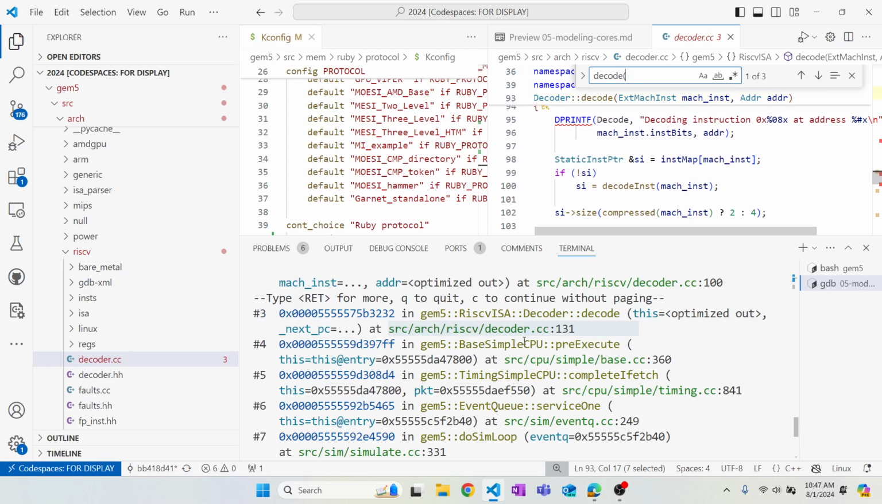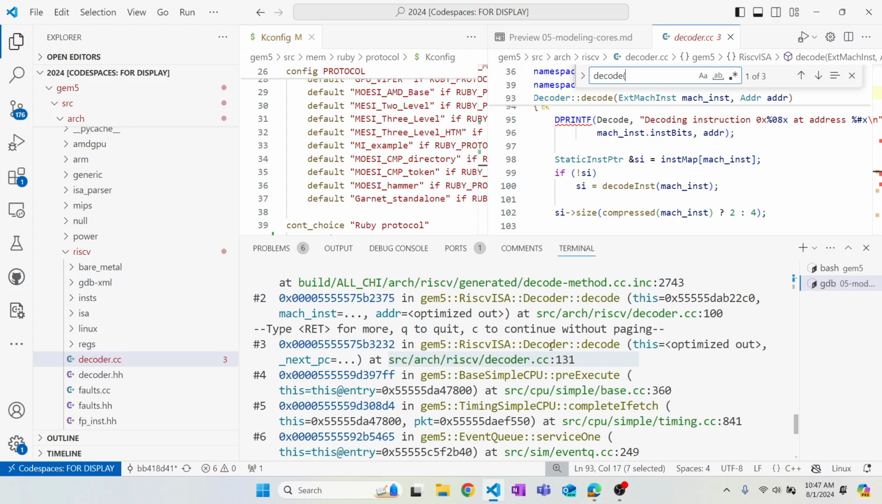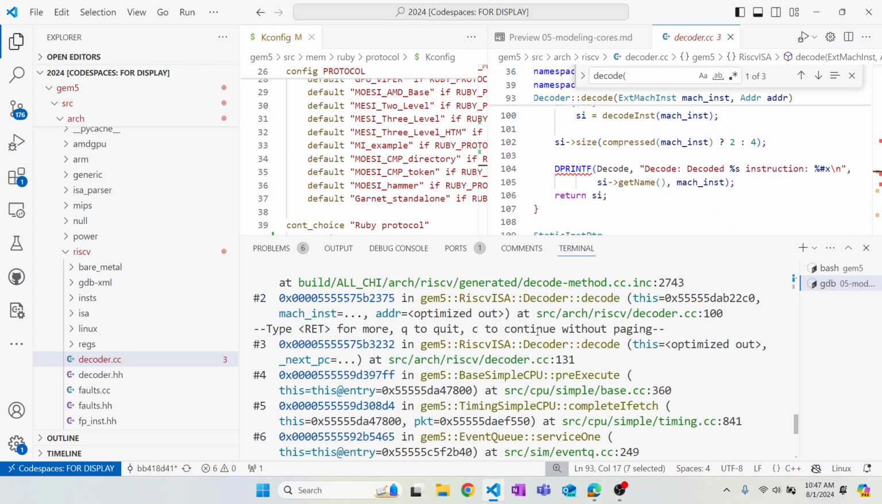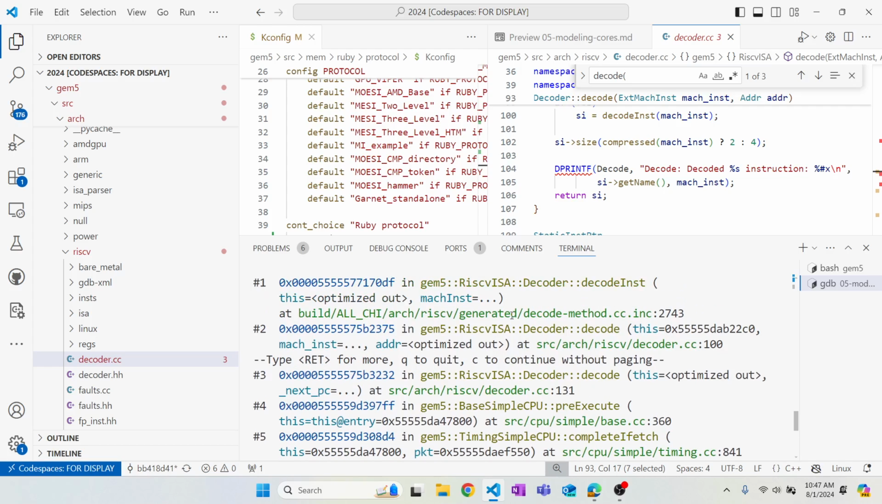I'm going to skip these next few things in the backtrace because they are basically wrappers for the main event. The main event here is, you can see at number 2, gem5 RISC-V ISA decoder decode.